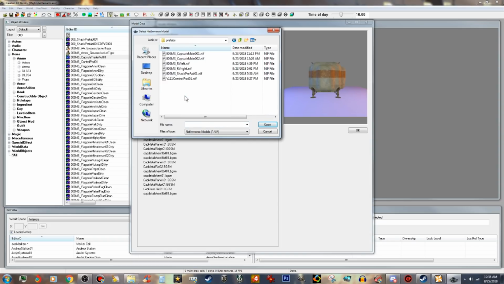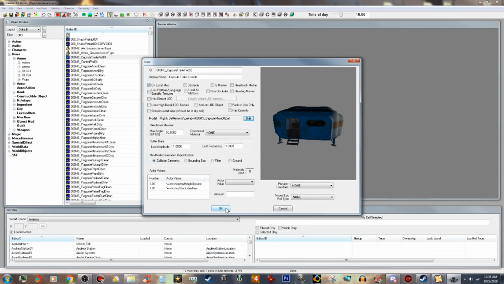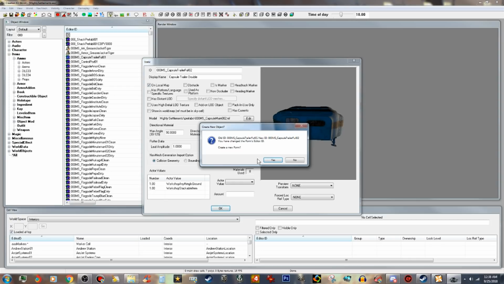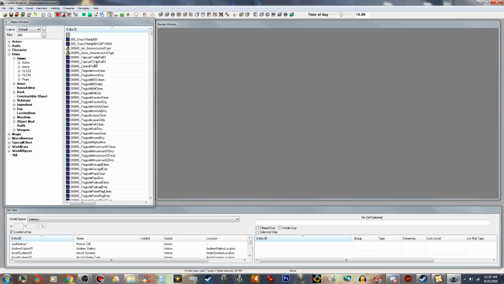Go to the model here and we're going to click on that. And in prefabs, we want this one here. And as you can see, it comes up nice and neat, just like it's supposed to. Okay. And we're going to push OK on that. Create a new form. Yes, I want to create a new form because I just changed the ID number on it. Give it a minute. Let it do its thing. Okay. So we have this right here.